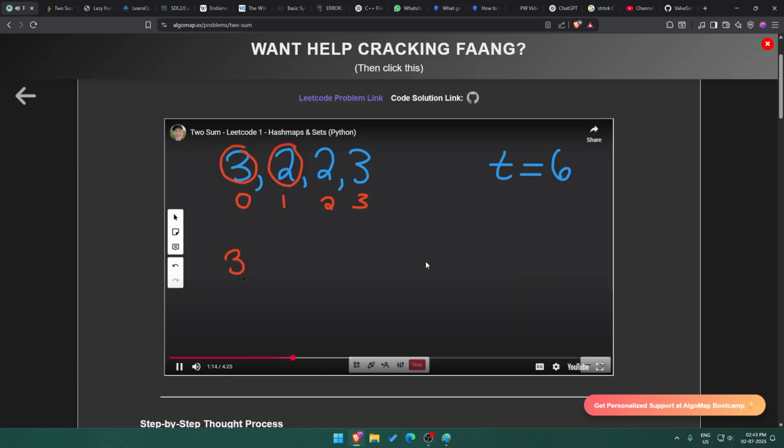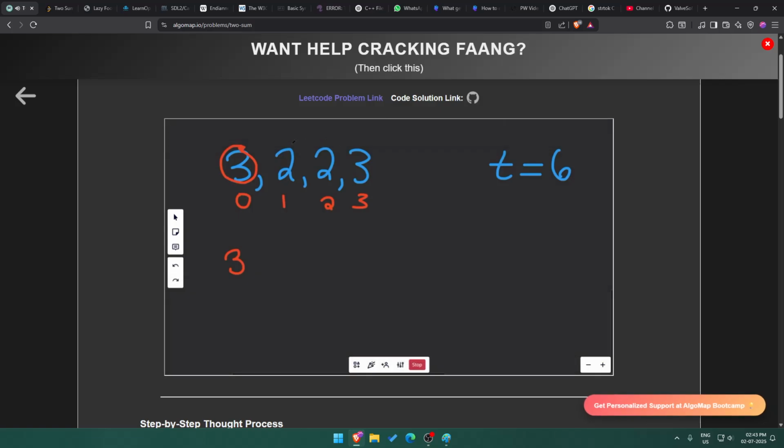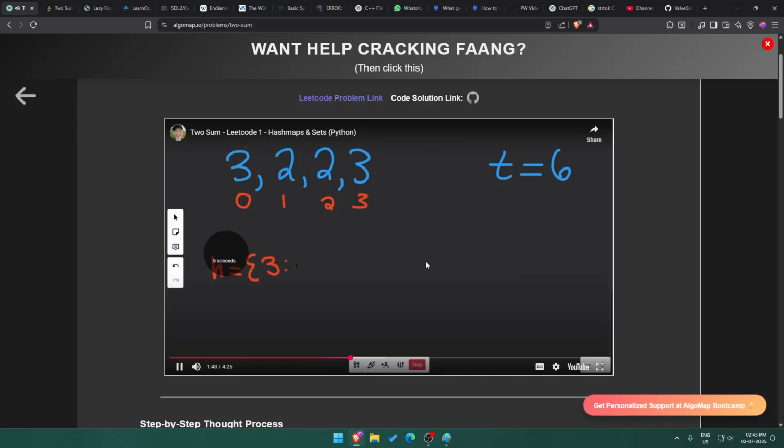We start at 2, and then we go through. Now you'd have to look at this number and compare it to this, this, and this. And then you would have to take this number and compare it to all of the other ones. That is going to give you an O of n squared runtime.